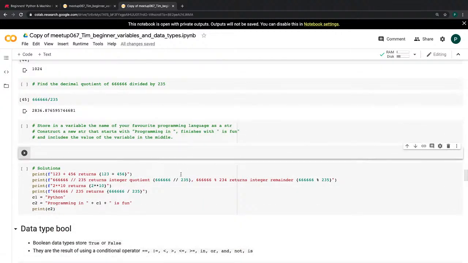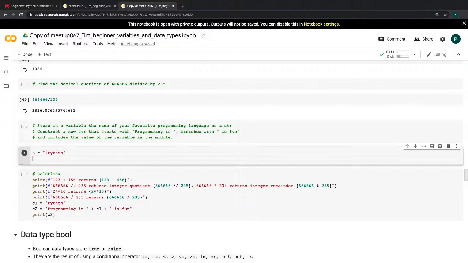All right, store in a variable the name of your favorite programming language as a string. So let's try s equals IPython. And then construct a new string. So let's call that s1, s2 equals, starts with programming in, and finishes with is fun. All right, and includes the name of the variable in the middle.